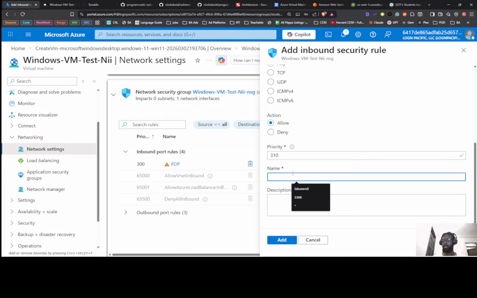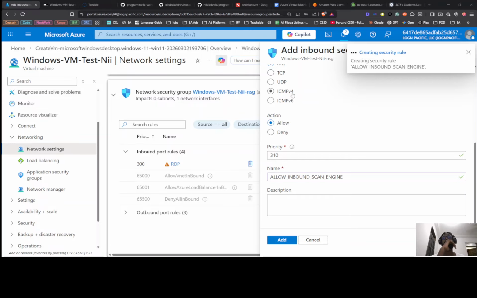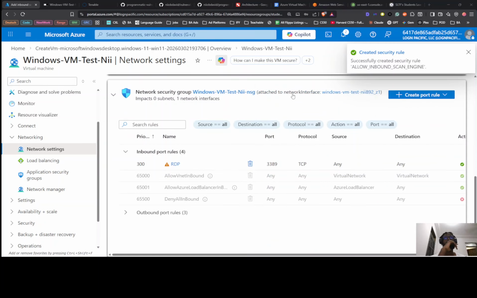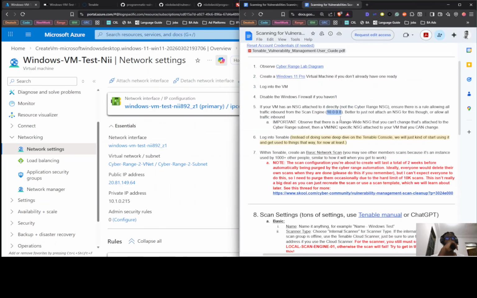So we'll just say allow inbound, scan engine, and we'll add this. Okay, so we just did this. We just observed that we couldn't change the one for the cyber range. Now we need to log into Tenable.